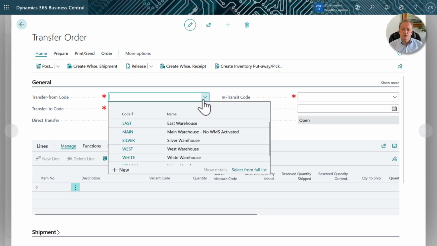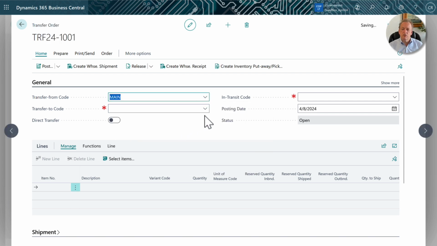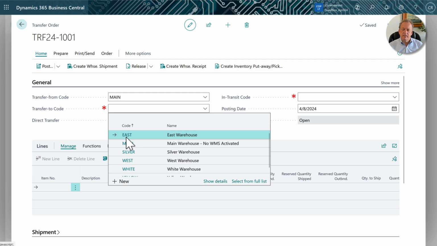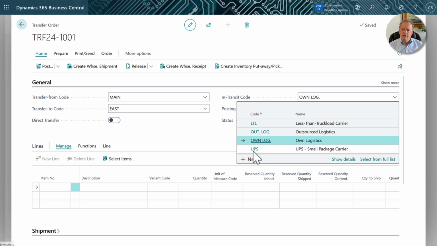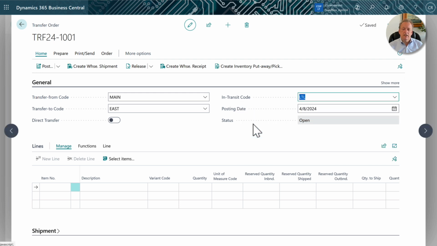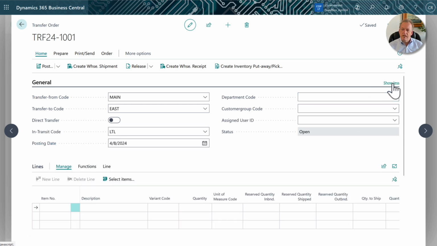You tell the system from what warehouse to which other one you go, which is the ability to indicate multiple warehouses, as you can see here, including the ability to do in-transit transaction. So if I, for example, do an LTL transfer and it'll be on the truck for, let's say, 4 days to get from my main warehouse to my East Coast warehouse, I can certainly do that with the in-transit code here as well.